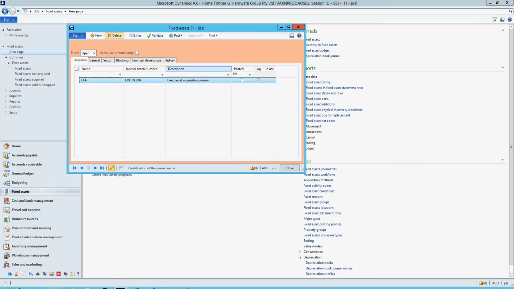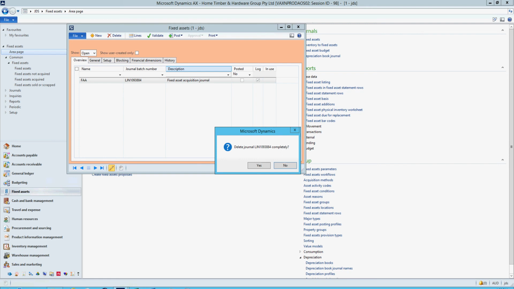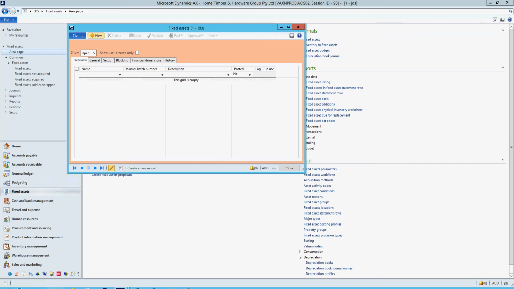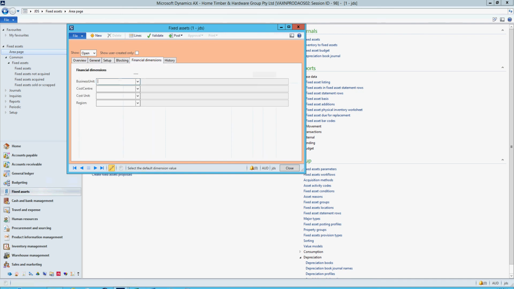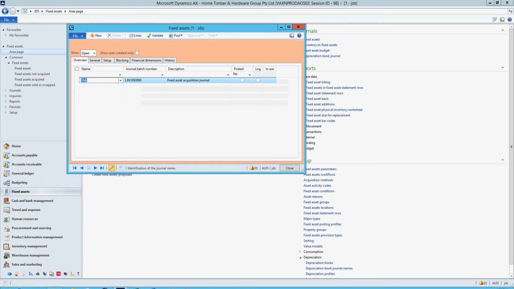and let's just delete this one for posterity. So we're going to add a new one here. We're going to add a fixed asset acquisition journal. Okay, you're going to add the financial dimensions you want if it's a single asset. If it's multiple assets, then you're going to want to add those financial dimensions manually, right?